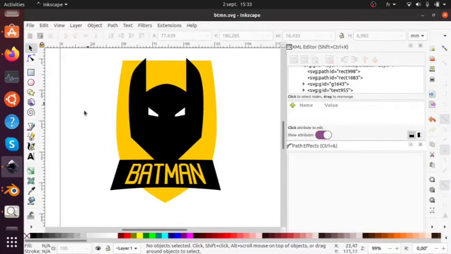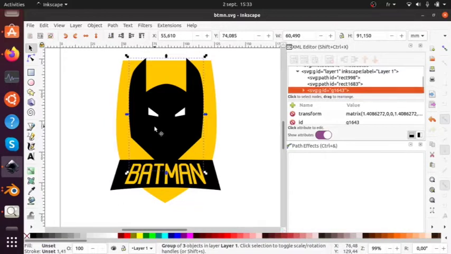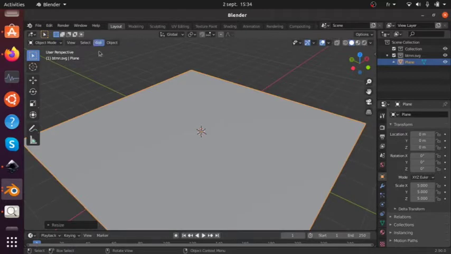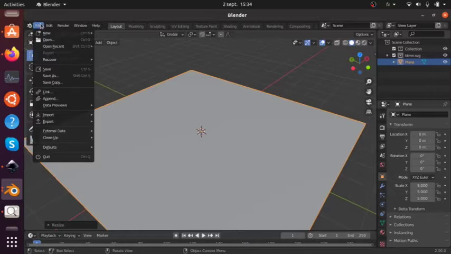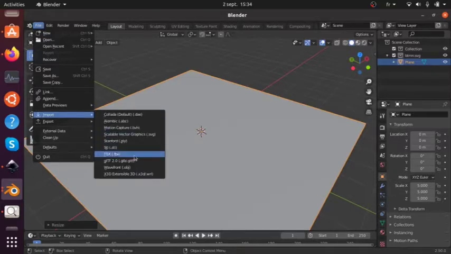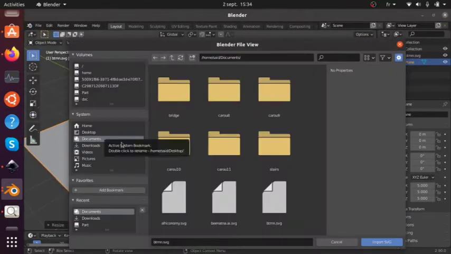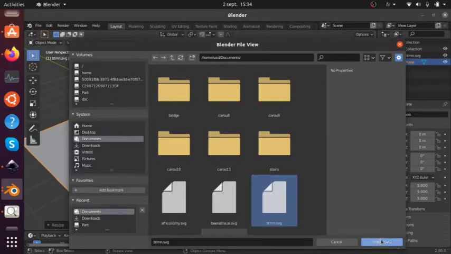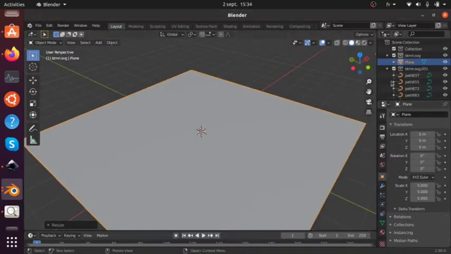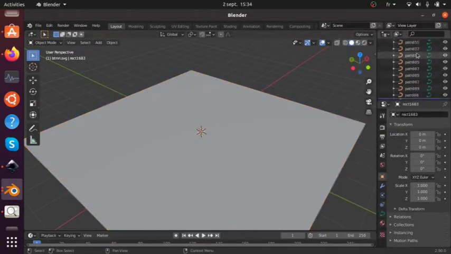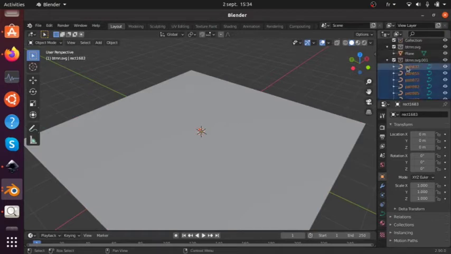I already have it here in Inkscape, so all you have to do is export your file as an SVG file. You can do it in Illustrator too, because it's the only vector format that Blender supports. So go to File, Import, and import Scalable Vector Graphics, which is SVG, and browse to your SVG file. As you can see here, it's imported as paths, or actually as curves.